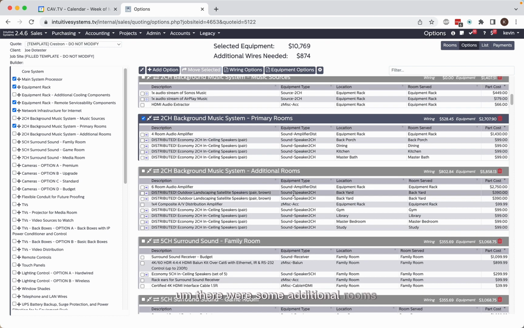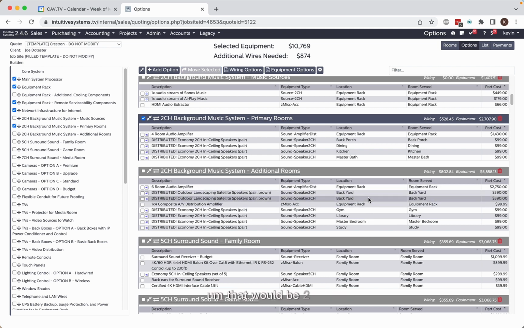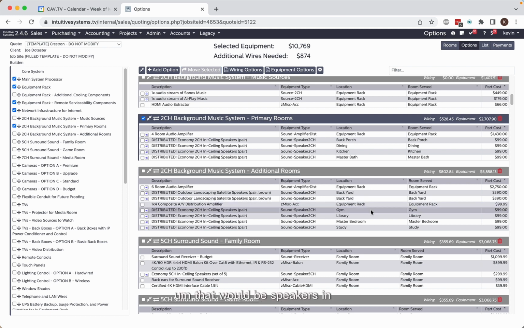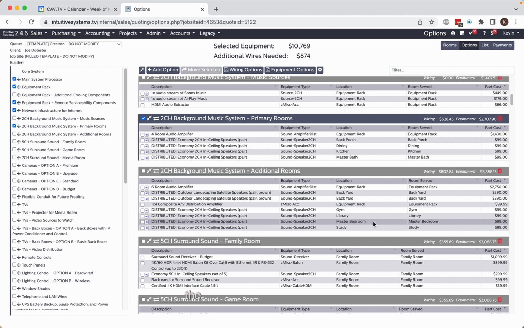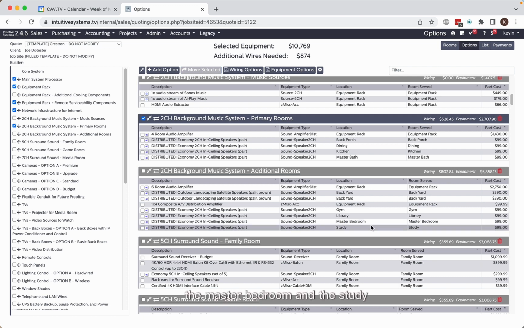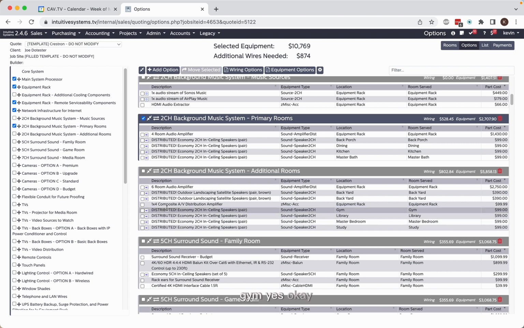There were some additional rooms that I thought we might want to add. I found 6 of those rooms. That would be two pairs of speakers in the backyard because it's quite a large area. That would be speakers in the gym, speakers in the library, the master bedroom, and the study. I didn't know if you wanted to include those or not. And we don't have to include all of them. We could always include just some and not others. Let's go definitely with both the master bed and the study. Library, no. Gym, yes.